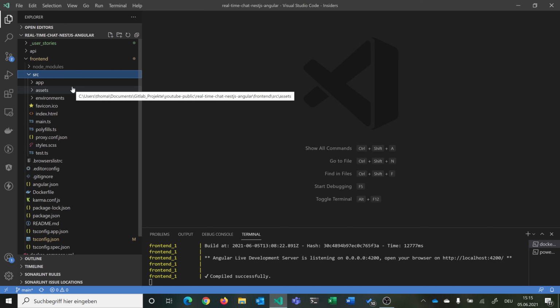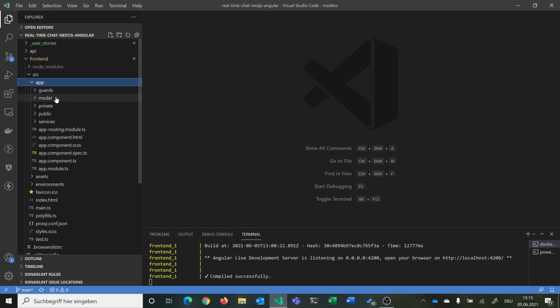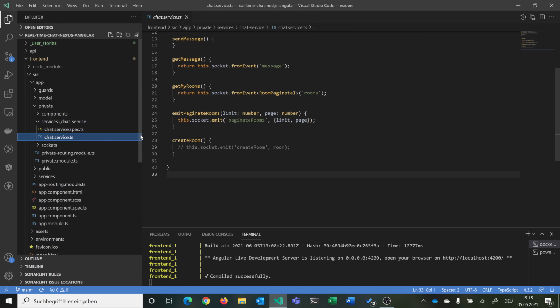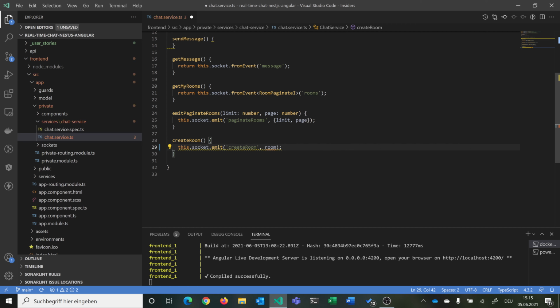So first we can go and modify some of our services. We have here our chat service, and at the moment we have our create room commented out. So we now want to do this here, and as input we get a room, and then we create the room.